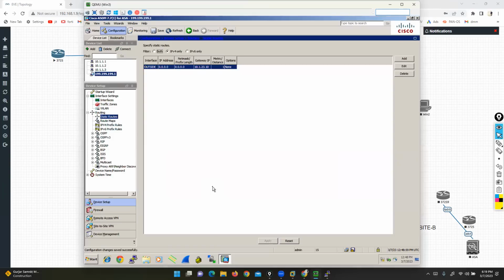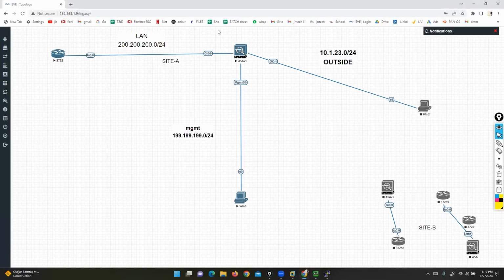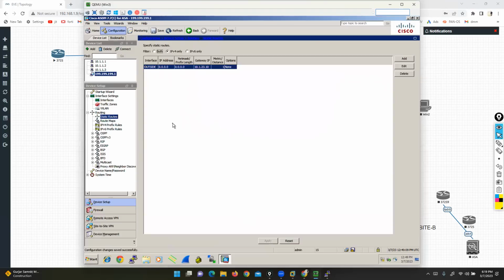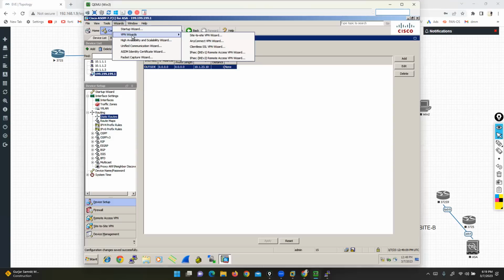Clear? Any problem in basic configuration? No issues, no problem. Okay, now we can start our full client SSL VPN configuration. So you can go on your firewall box. You can click on wizard. You can click on VPN wizard.